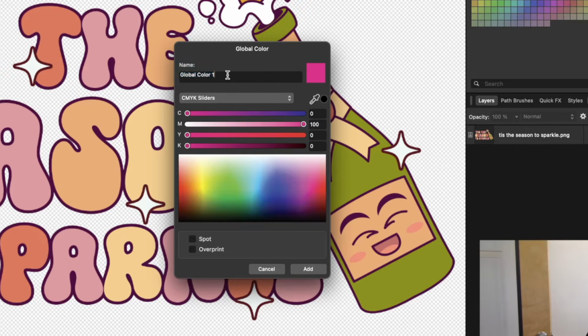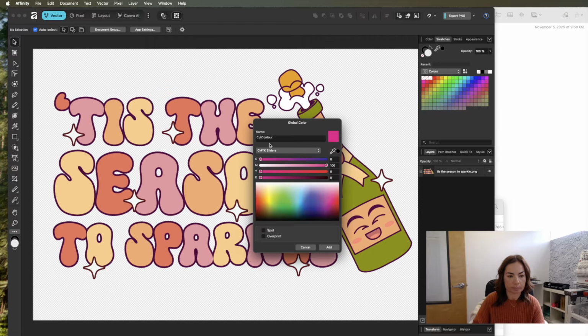Okay. Then you need to name the cut contour line, or the stroke color. This is extremely important, and it's the only step that Silhouette Studio can't do. So this is why you need Affinity for this. So you're just going to call it cut contour. It has to be named exactly like this. No space between cut and contour, capital C on both. This is the only way that Roland VersaWorks is going to recognize that this is your cut line. Okay, and then we're going to click spot. Check the box for spot and click add.